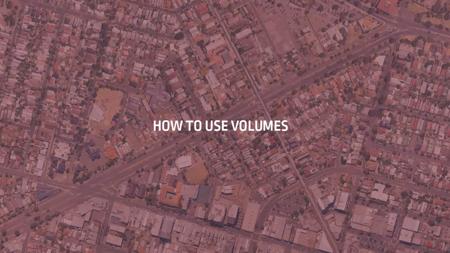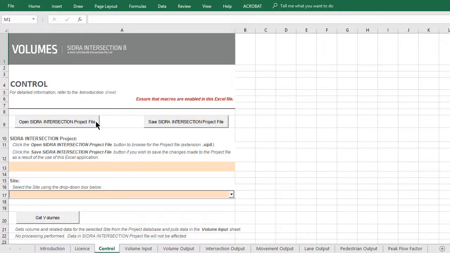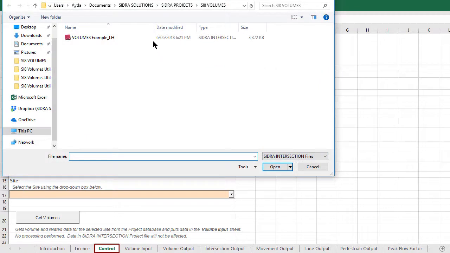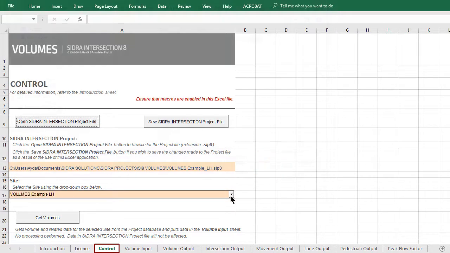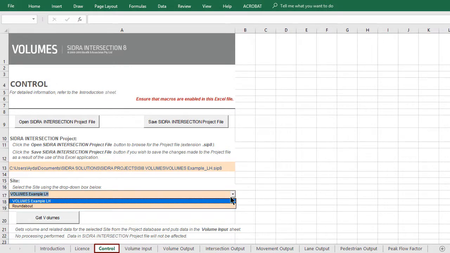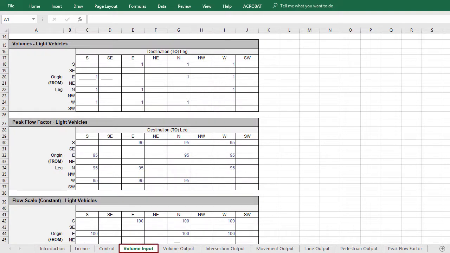Now let's learn how to use Volumes. To select a site, in the control sheet, click the Open SIDRA Intersection Project File button and browse for the project file which contains the site you wish to work with, and then select the site from the drop-down list. In the Volume Input sheet, you can now see the table of default input values corresponding to the movement classes included in this particular site in the selected project.